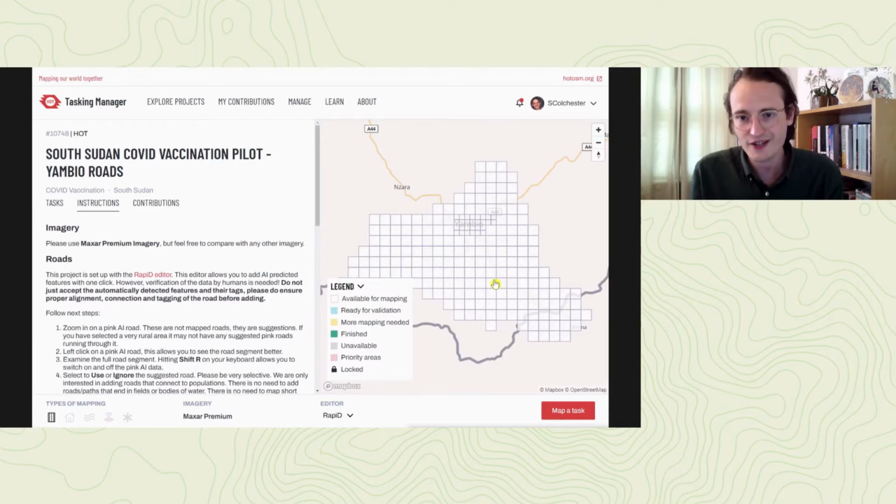And that allows each one of us to select our own unique square in this grid and map that square independently. And while we're mapping it, it locks it so no one else can come in and map over your work while you're doing it. Also means that this whole project can get mapped much faster.